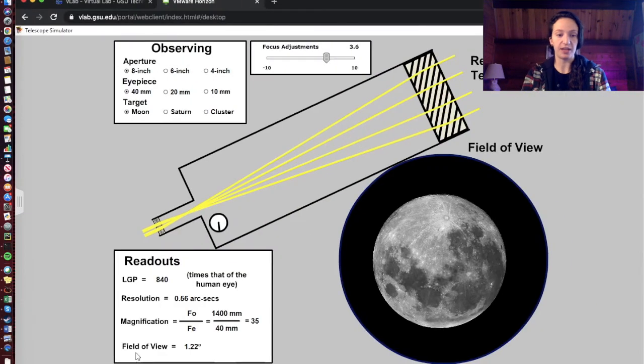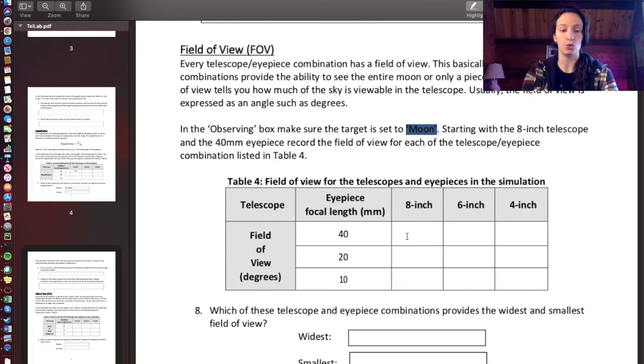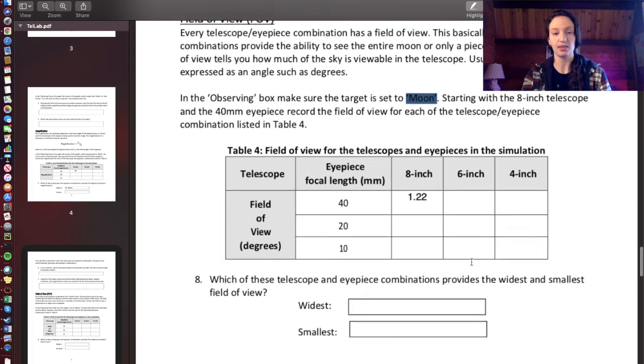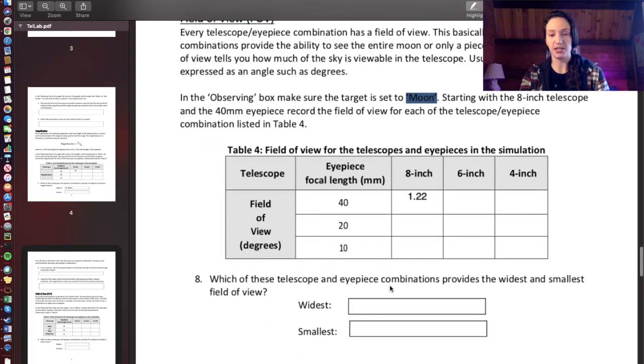So the field of view value is given here at the very bottom of the readouts box. It's written in degrees. You do not have to write the unit. You can just write, say, I'm at 8-inch 40mm, so my value would be 1.22. So I would just do 1.22. That's it. And then which of these telescopes and eyepiece combinations provides the widest and the smallest field of view?